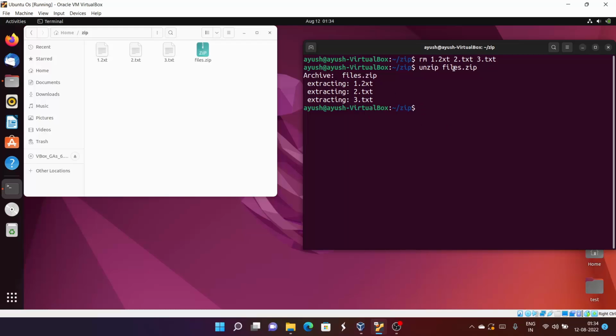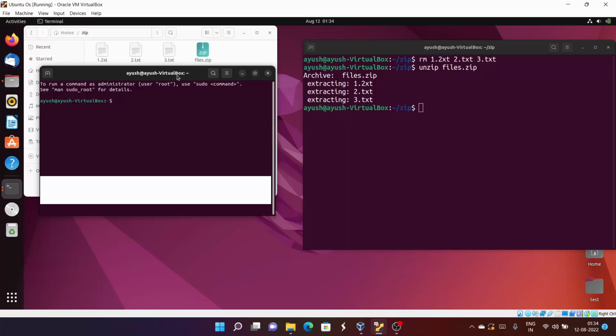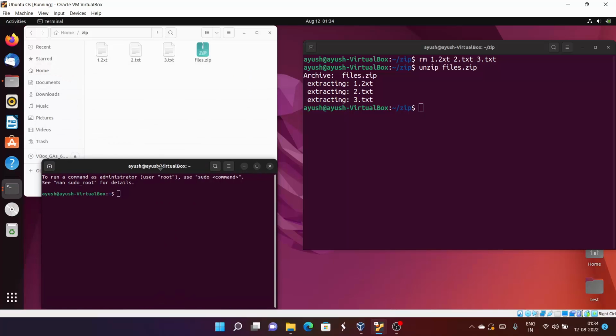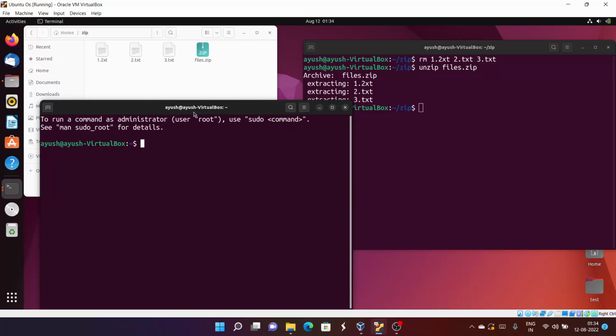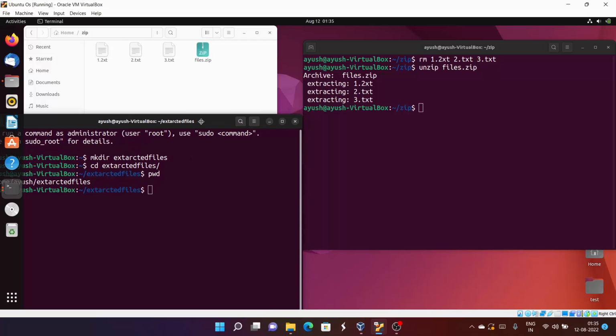Now I will open up a new terminal. Let me increase the font size a little bit for you, and I will create one folder, that is extracted files. I will move into this folder and I will copy the whole path, that is home, user, extracted files. In this terminal you can copy by Control Shift C. I will just move it here.